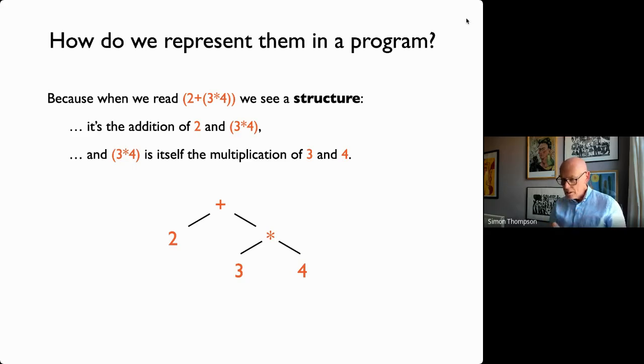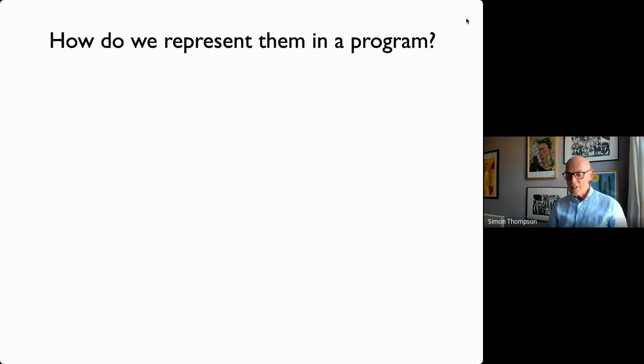They're like these trees. They are definitely structures. You have a thing at the top, and then you've got subsidiary things underneath. But we can't do that directly in Erlang. So what we do is this, and this is perhaps where I'm showing things which look a bit different from Elixir.